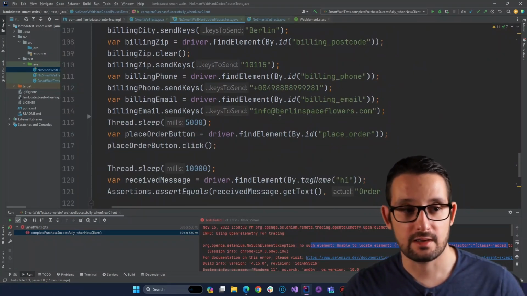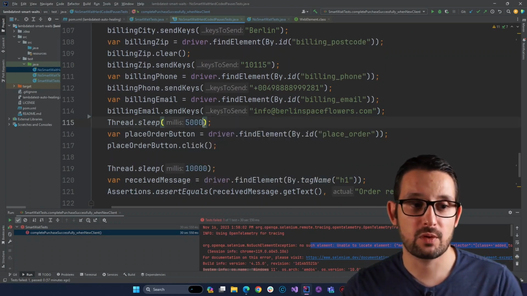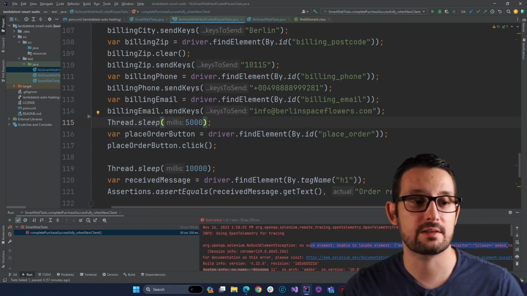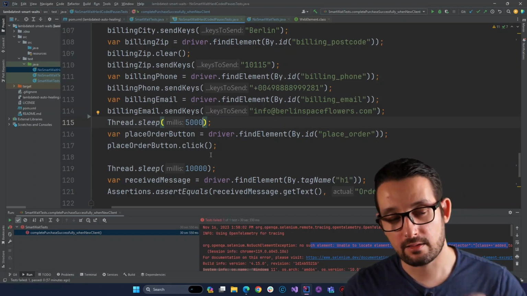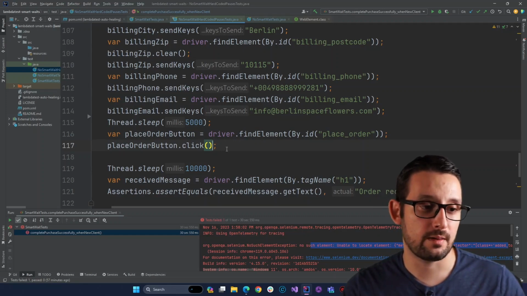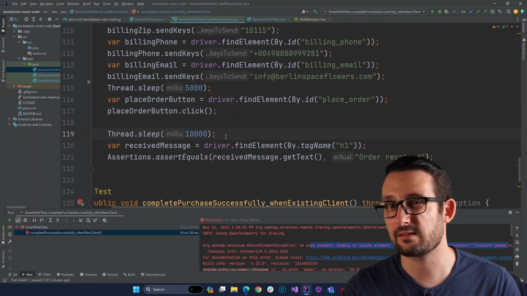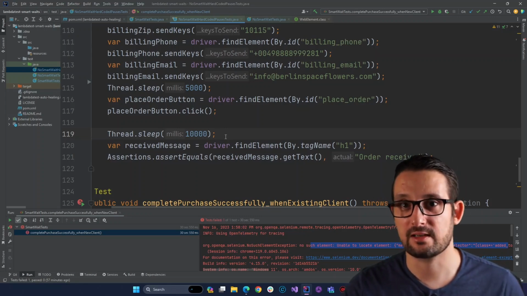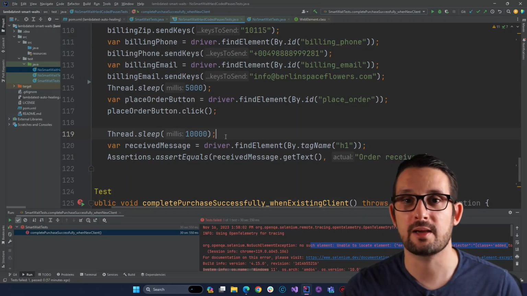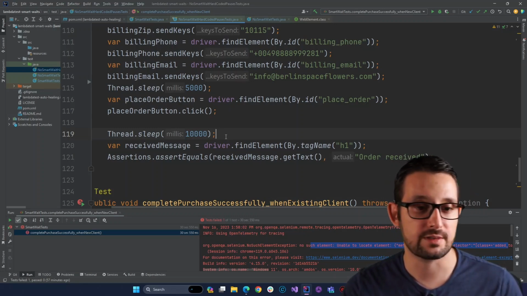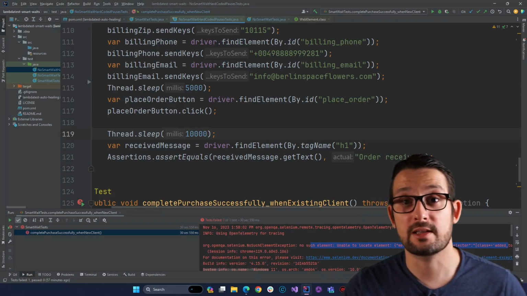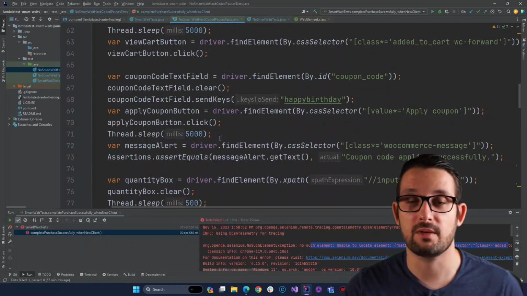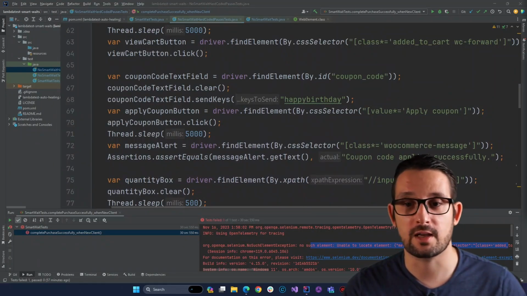We are finding IDs. When we fill the billing email, we need to wait for 5 seconds there, because a request has been triggered. Then we need to click the place order button, and this is where we need to wait the longest. For example, 10 seconds, because it takes a little more time to complete the order, to register the user, etc. A really long test, right? A lot of hard-coded pauses. It's maybe 40 seconds, 50 seconds, a lot of time.